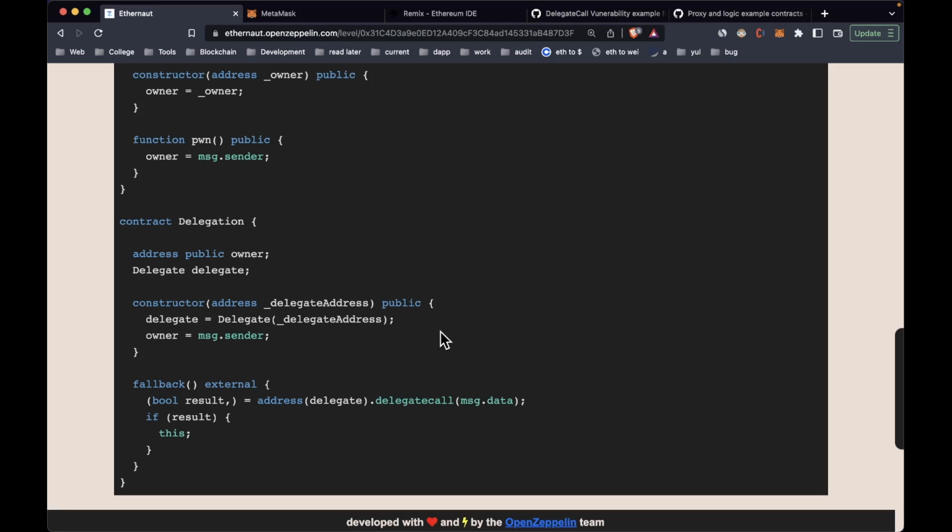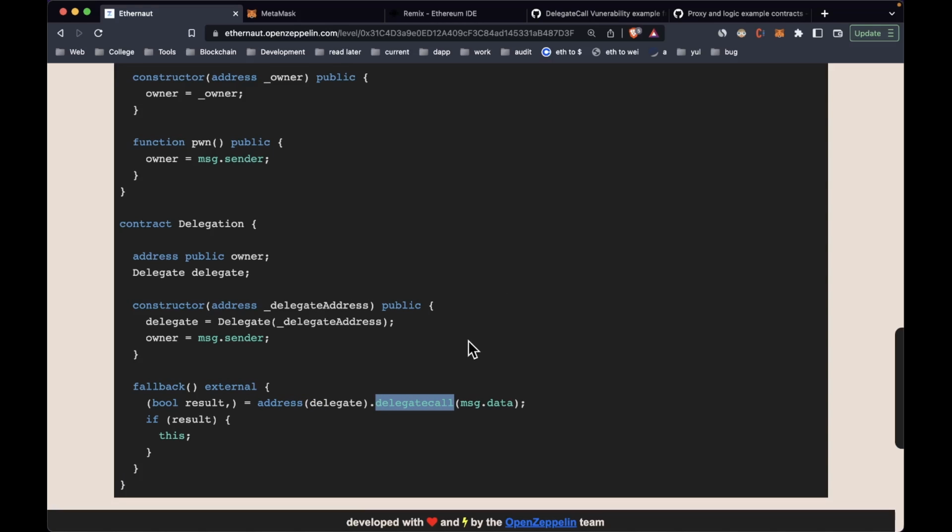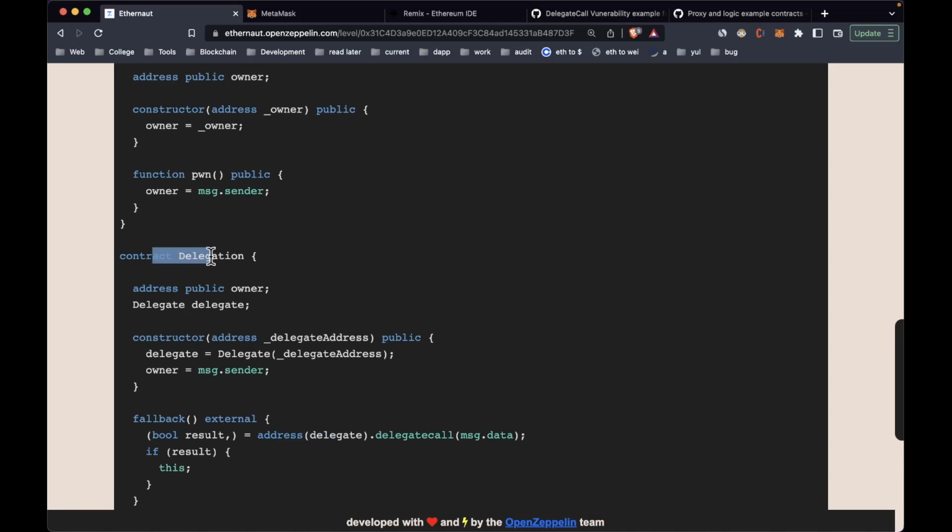So what is important to understand and learn in this video is how the delegate call works and why it exists. What we're doing here with delegate call is it kind of borrows code from other contracts, in our example from the delegate contract, and it executes that code on the calling contract, in this example the delegation contract.